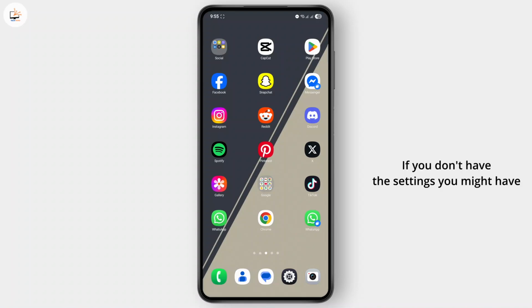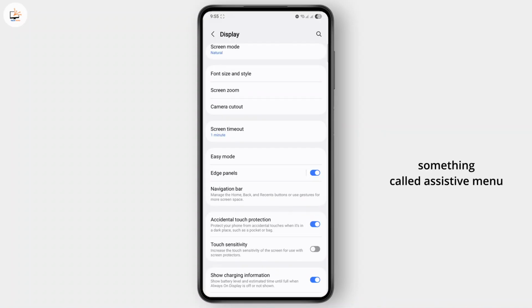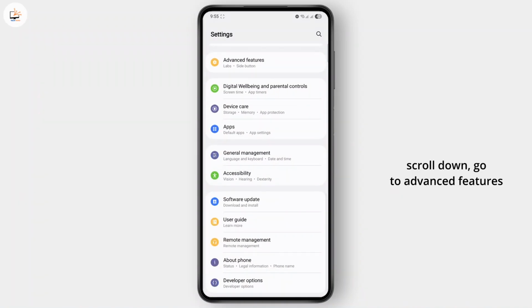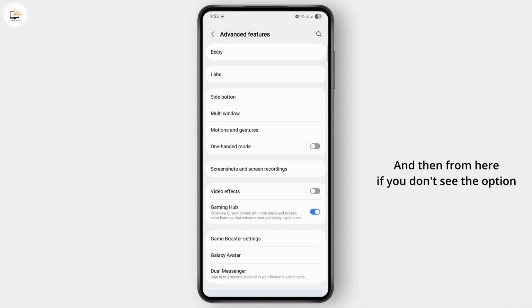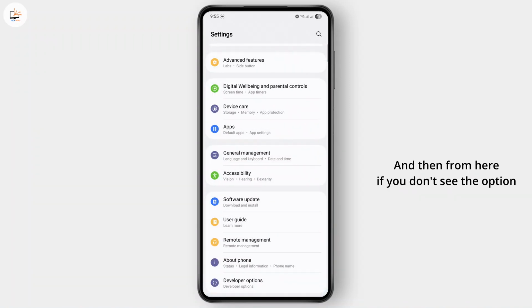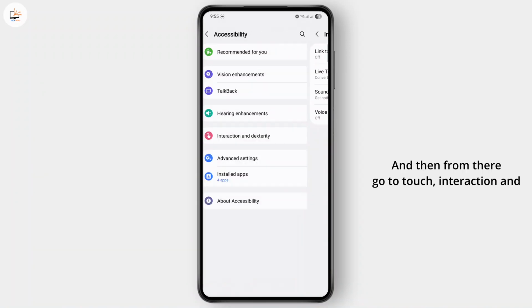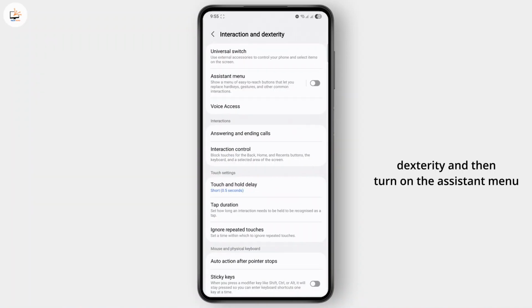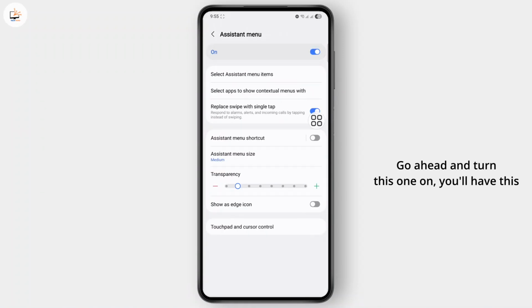If you don't have that option, you might have something called the assistive menu. So open up your settings, scroll down, go to advanced features. And then from here, if you don't see the option, you can go to accessibility settings. And then from there, go to touch, interaction, and dexterity, and then turn on the assistant menu. Go ahead and turn this one on.